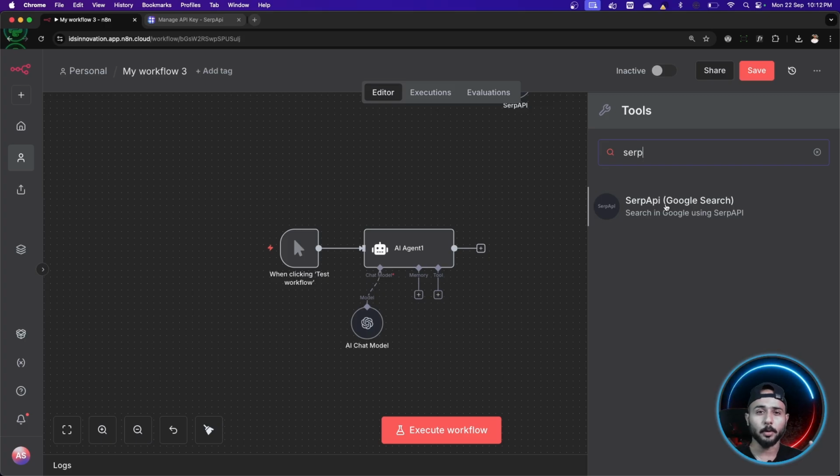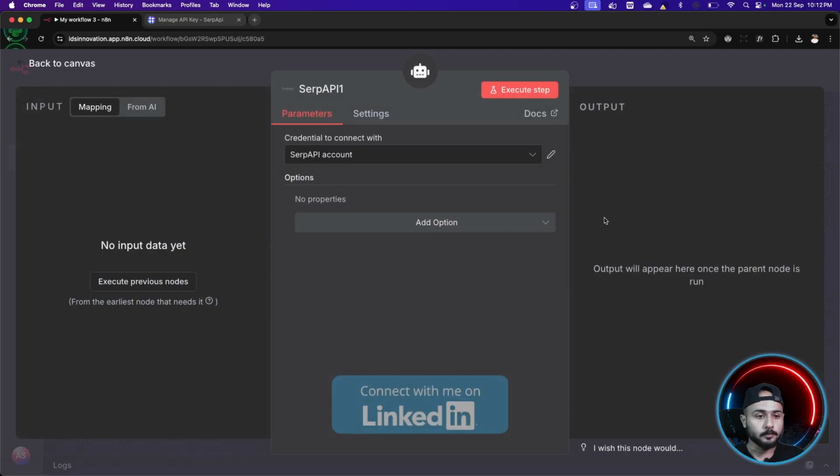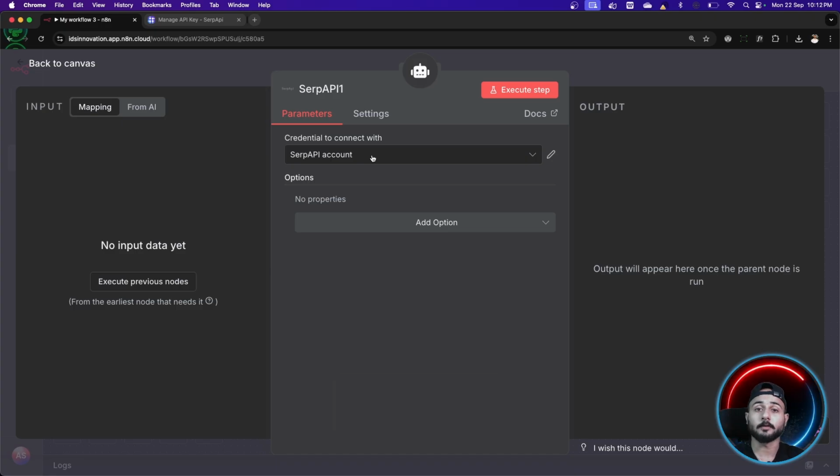This is the beautiful thing about n8n. They have so many tie-ups you can't even imagine, right? So this is just wonderful. Otherwise, the normal way would have been to use an HTTPS request, right? But thankfully, we don't have to do that.